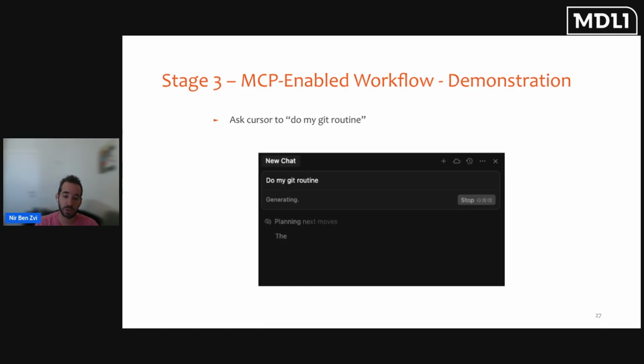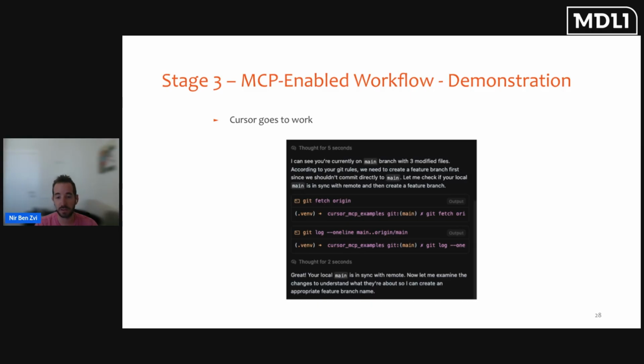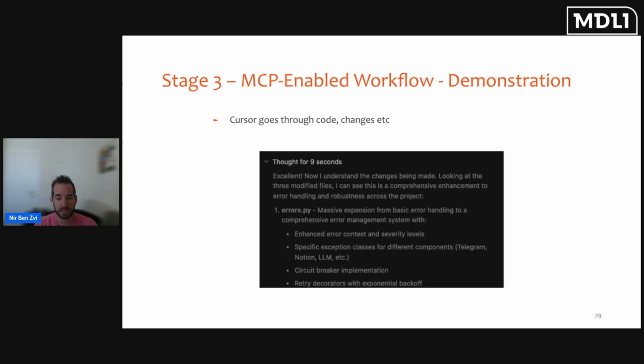So now I'm going to demonstrate the full routine, almost end-to-end. As I've shown you earlier, I'm going to go onto the chat and tell Cursor to do my Git routine. It's going to plan the next move and think for a couple of seconds. After thinking for 5 seconds, it sees that I'm currently on the main branch and I have some modified files. So first, it's going to fetch origin, make sure that I'm up to date with the master branch. It's going to create a feature branch because that's what I've told it to do, unless I'm already on a feature branch. And then it's going to think a bit more.